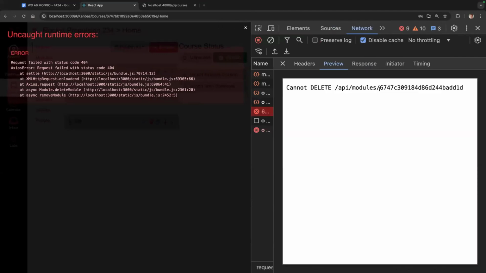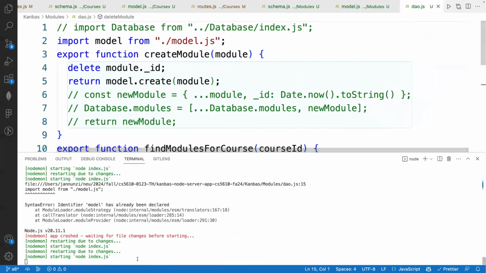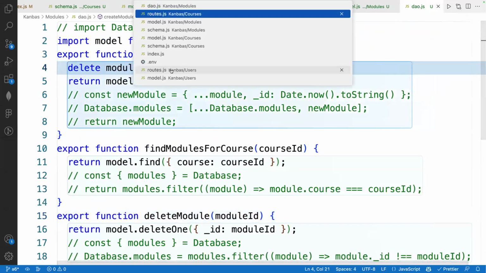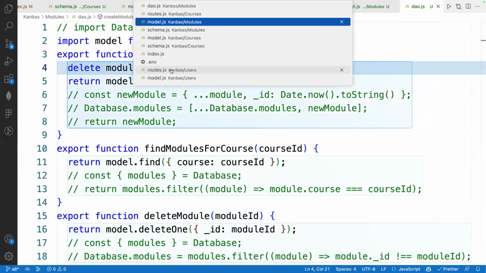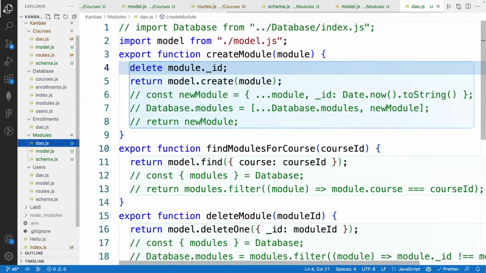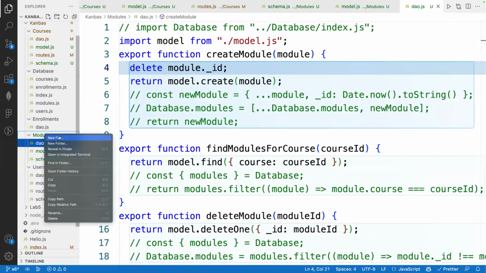Delete API modules. API modules. What's going on? Why doesn't it work? API modules. So modules, there's the model. Oh, did we not implement? Okay, we created a DAO. Okay, we never implemented the route. Okay, that's fine. Let's create the route.